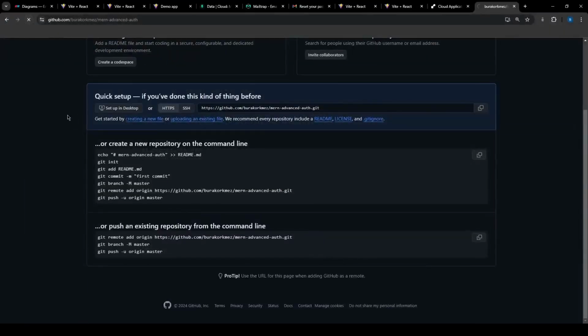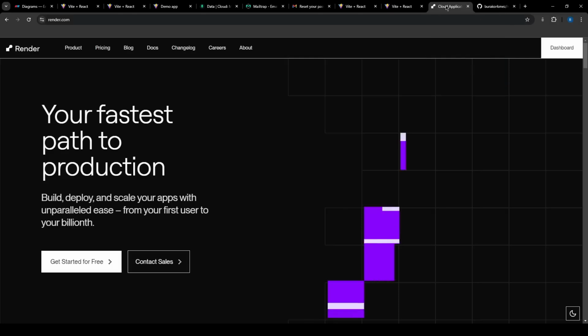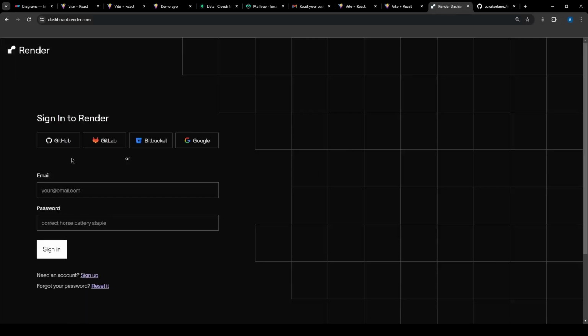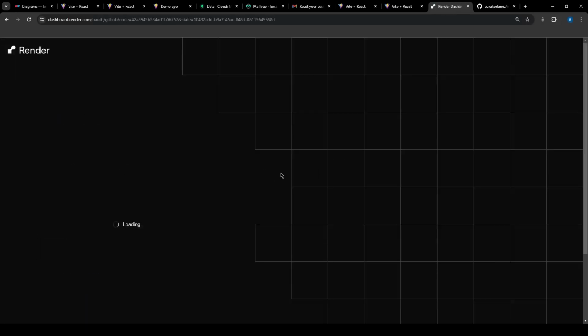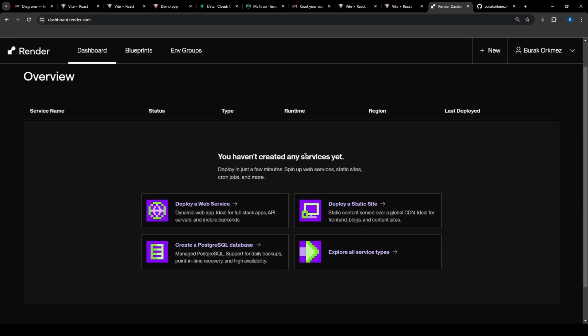Now, if I refresh this page, I should be able to see the code, right? And we're going to go into the Render dashboard. This is completely free to get started with. You can just sign up with your GitHub account. This is what I'll be doing. I already have an account, so I'll just go ahead and log in and say deploy a web service.